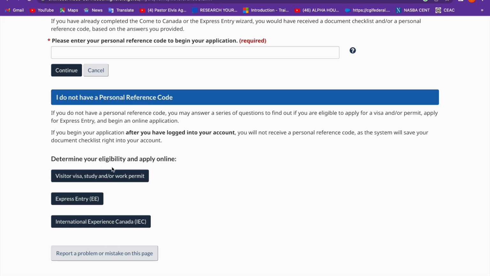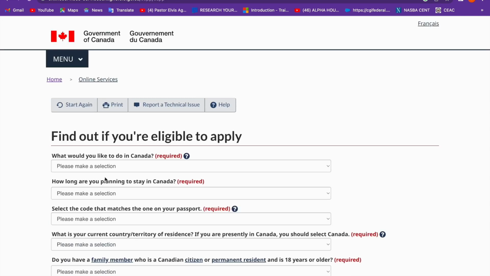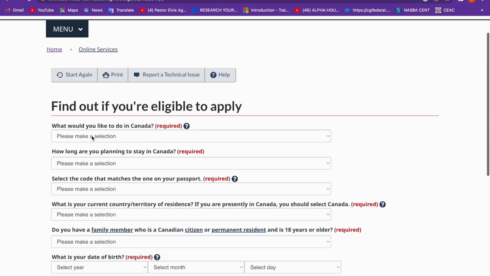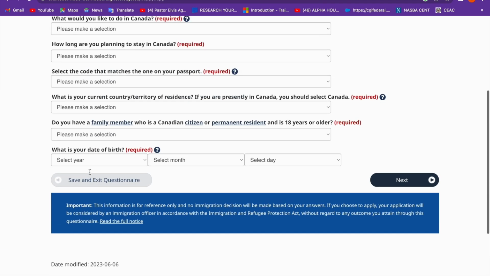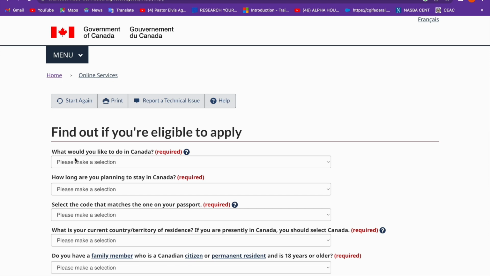So determine your eligibility and apply online. So visitor visa, study and or work permit. Express entry, international experience, Canada. So you just go to visitor visa, study and work permit. So you click on that. When you click on that, find out if you are eligible to apply. So you will need to answer these questionnaires and then we'll see whether you are eligible to apply or not.